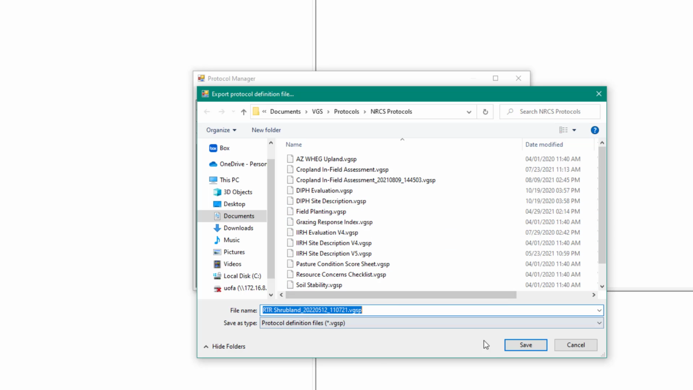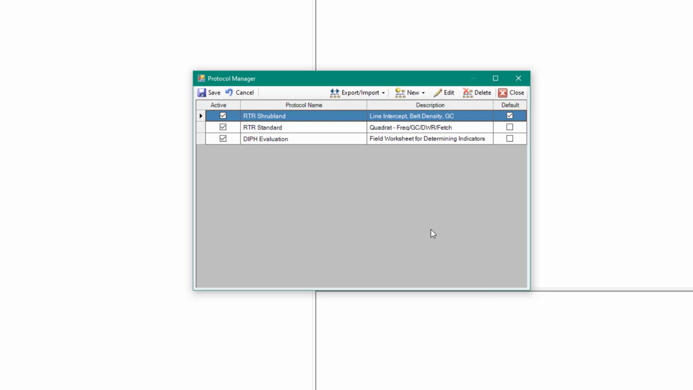The download folder will open with the file showing in the file name box. Click Save. The .vgsp file can now be emailed or saved to your desktop or a USB thumb drive.